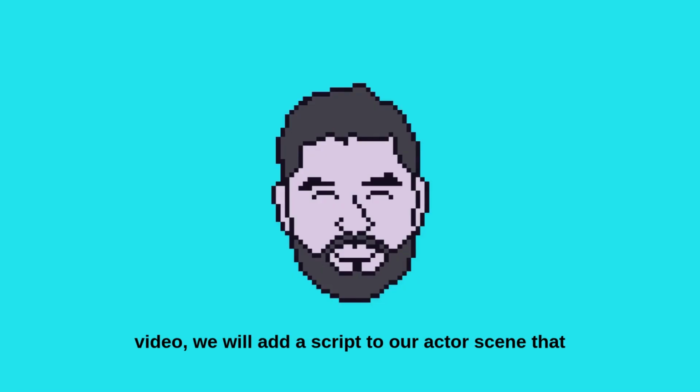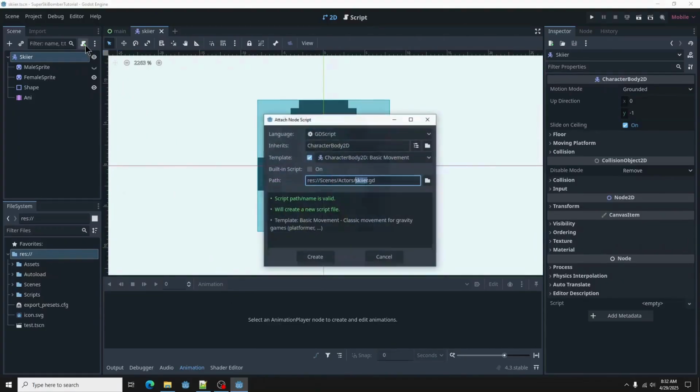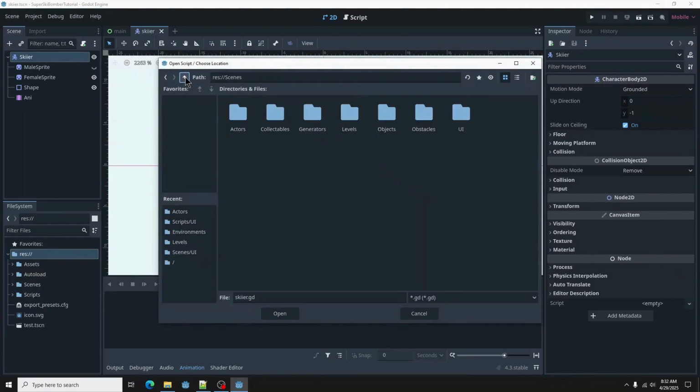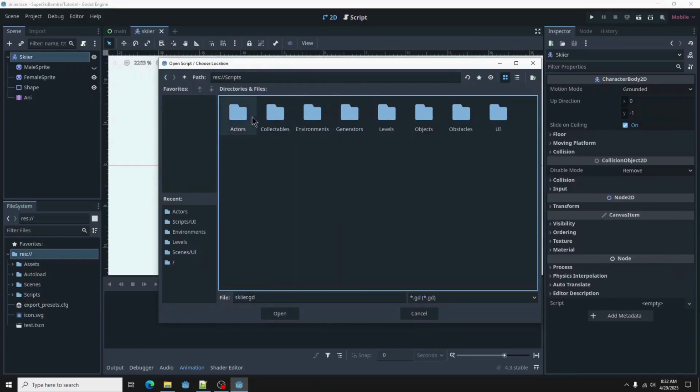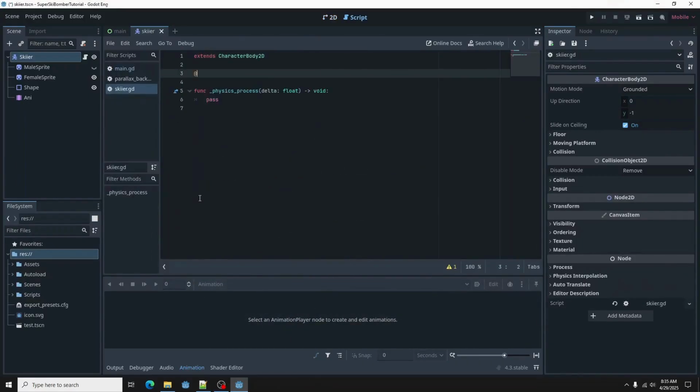In this video, we will add a script to our actor scene that introduces the movement logic. Alright, let's add a script to our skier scene. Save it in Scripts, Actors. We're going to start off the script with some onReady vars to get access to our character sprites.